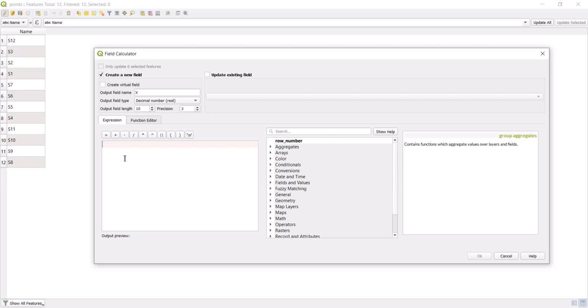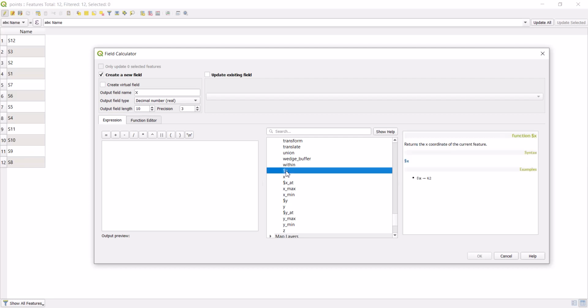And how do we actually calculate that? You can see that we have a bunch of tools that we can use in here, but basically we're calculating x coordinates or y coordinates. They are geometry, so we find them inside geometry. So we go down here, you can see that we have this $x. If we click on this one, let's say, to see what it is exactly, it says return the x coordinate of the current feature, okay? And that's exactly what we want.